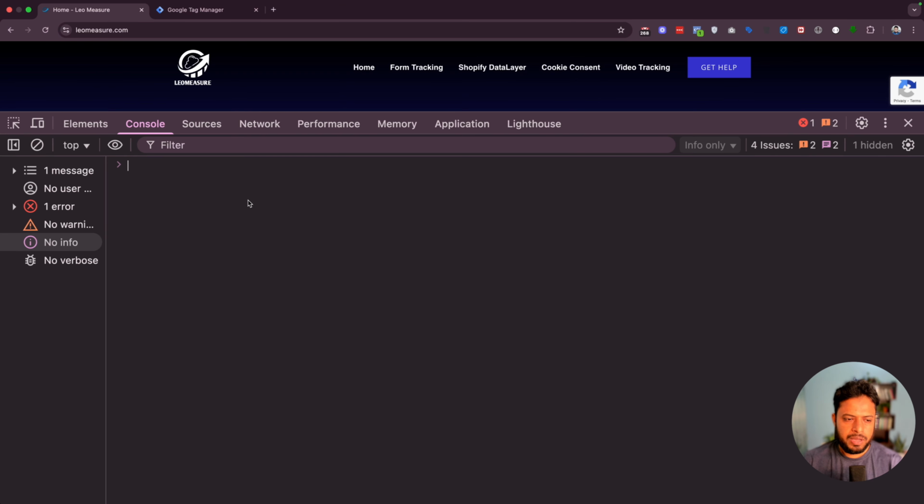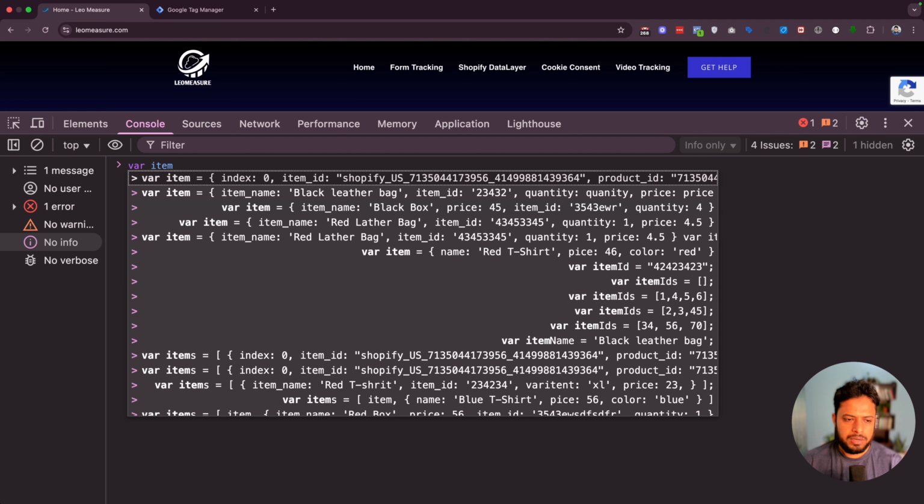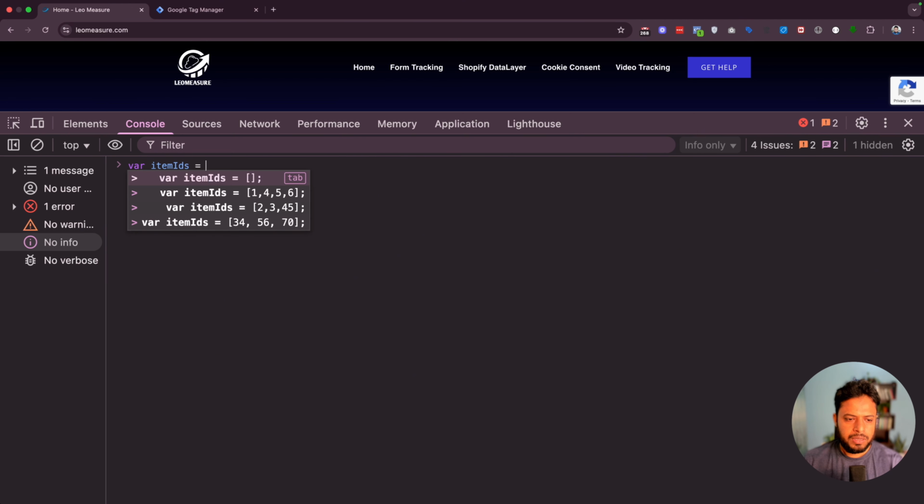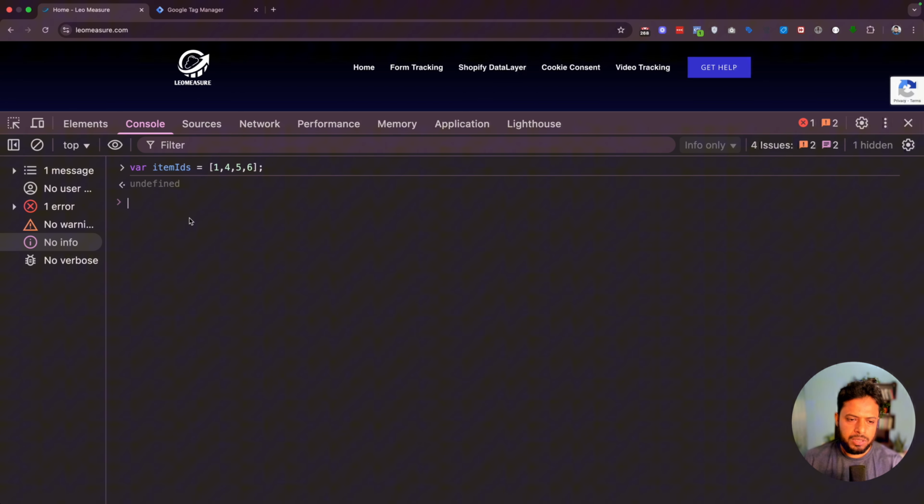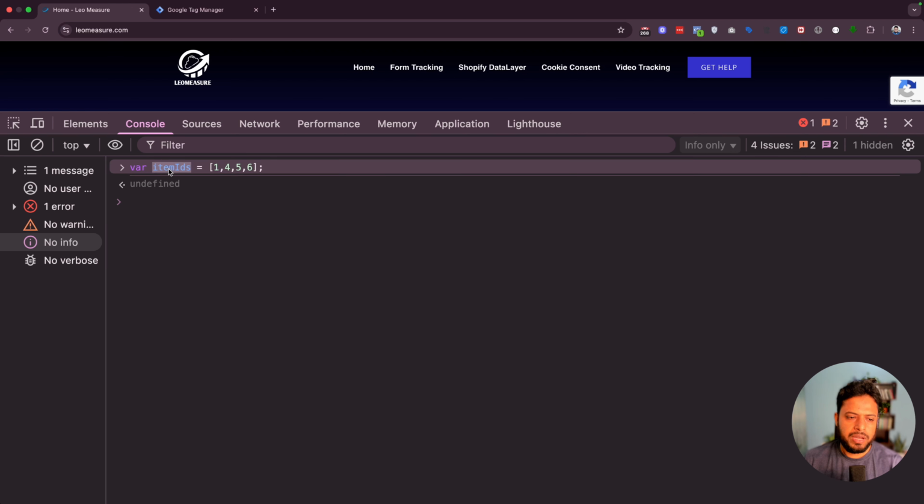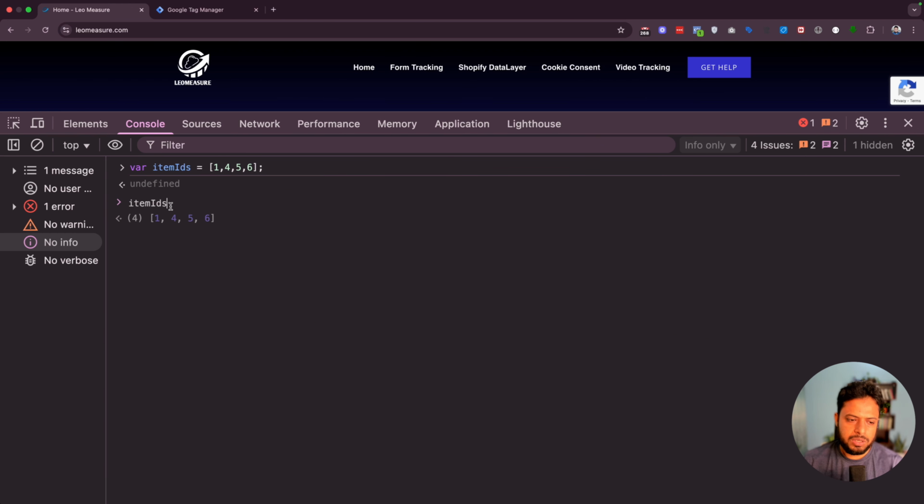So if I type an array, for example item IDs, and maybe something like this, you can see I have item IDs as an array. If I'd like to access the first item of the array, we can easily do this. We just need to write the array name, and then write the square brackets. Inside the brackets, we need to put the index number of the array, for example 0 to get the first item, and in the same way we can put 1 for the second item.